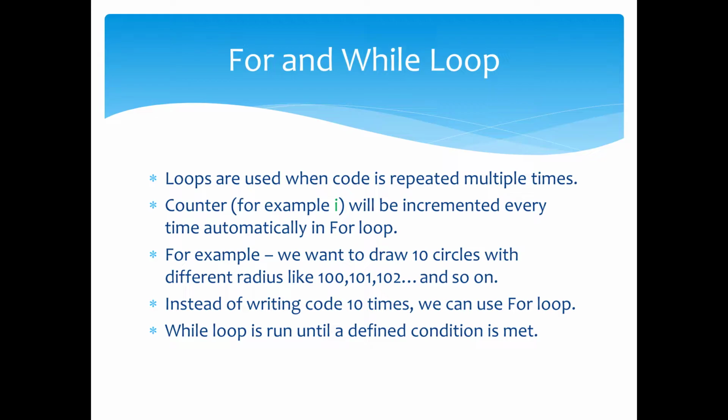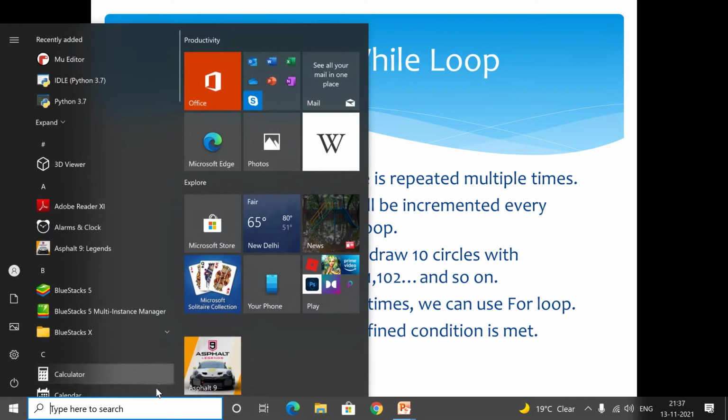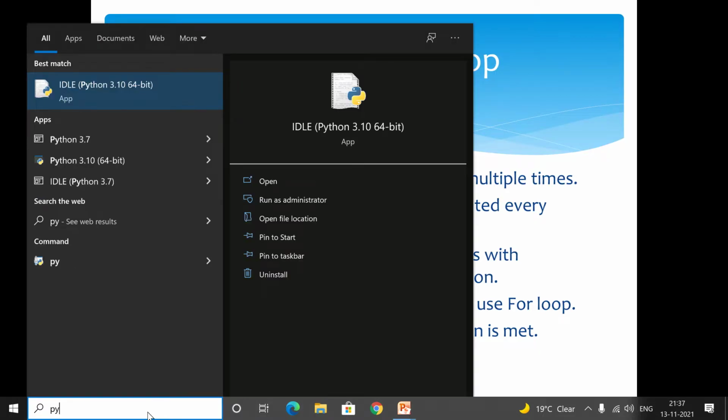Instead of writing code 10 times, we can use for loop. While loop is run until a defined condition is met. So now I will show you how to make for loop and while loop.